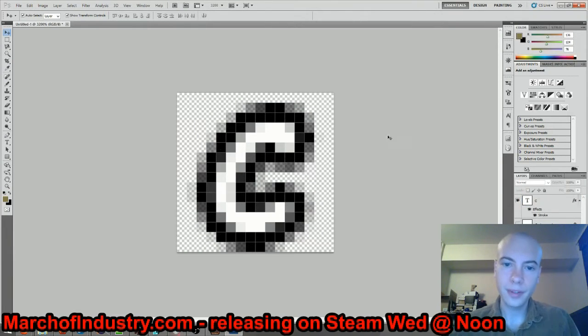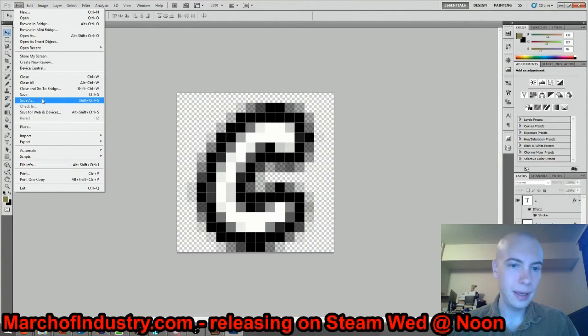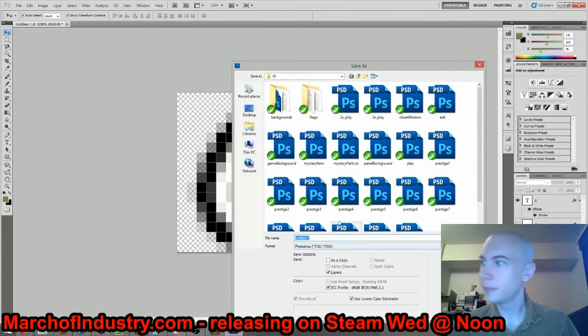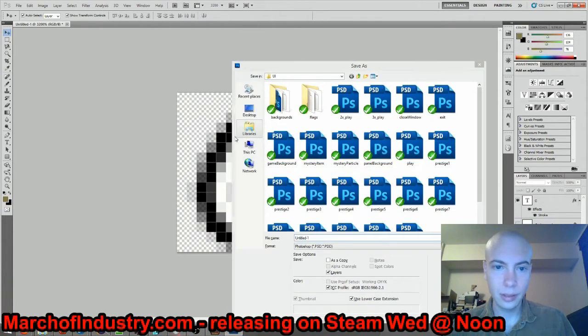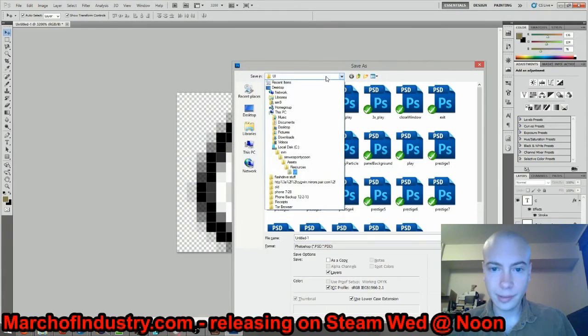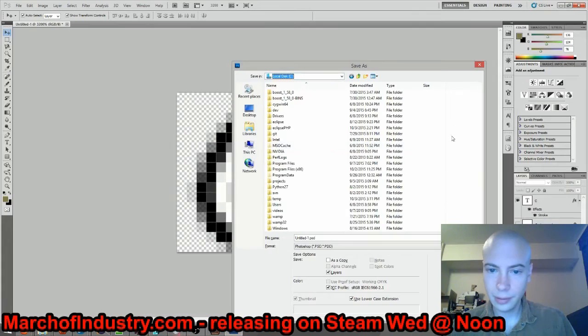Cool. So that was actually really fast, but essentially whatever item you're making, you can make in your utility and then save it out with transparency as a PNG. I'm going to save it too. Probably don't want to save it there. I'll just throw it in temp. Throw all my stuff in temp. Save it as PNG.